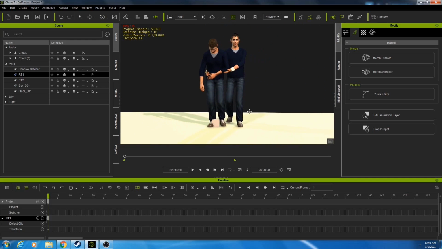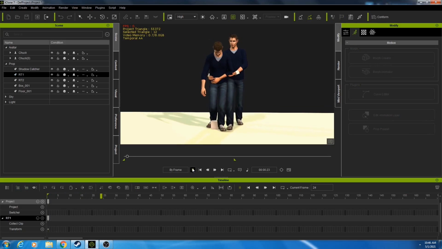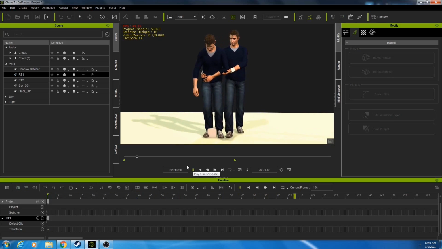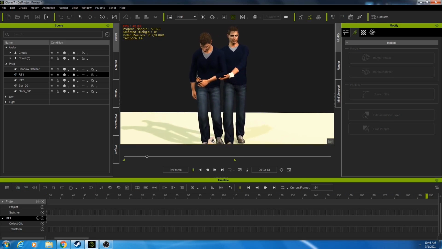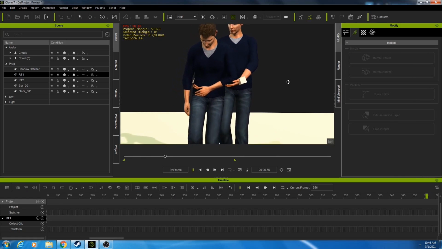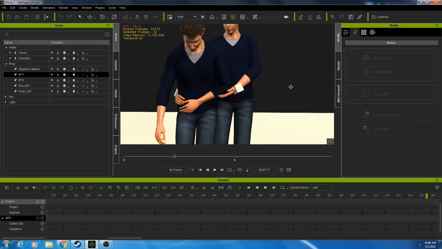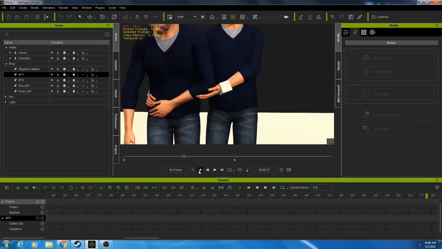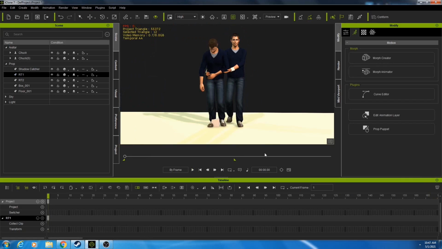Okay. And so, again, there we go. And now you just simply hide the boxes or turn them to dummies. And you have a character walking down a hallway supporting another character who is injured. Okay? That's it. That's all I had.